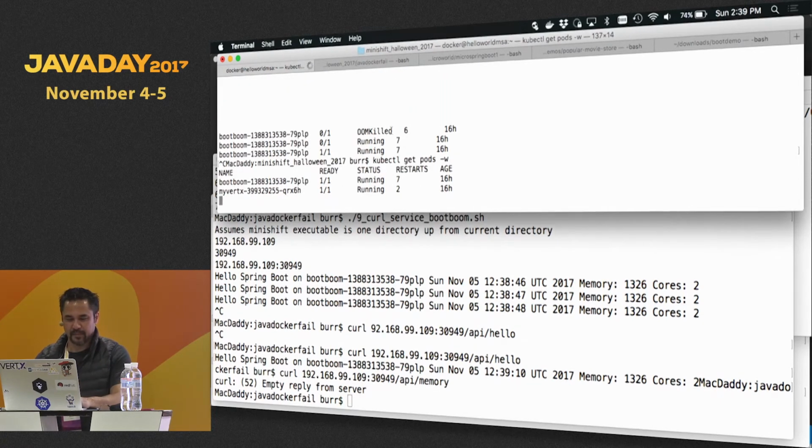Come on. There we go. Oh, I think I wasn't scrolling correctly. So you can see where it says out of memory killed, and then it brought it back up again, restart 7. So even though it got shut down because it violated its memory constraint, Kubernetes is like, okay, we'll restart it.